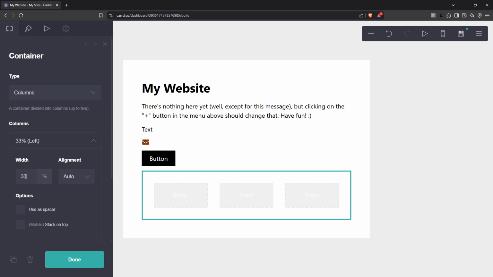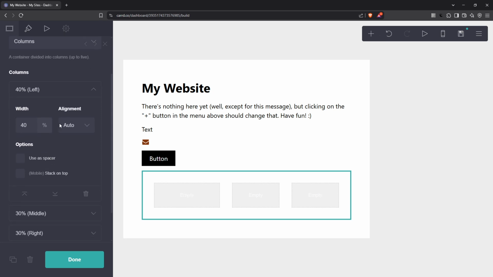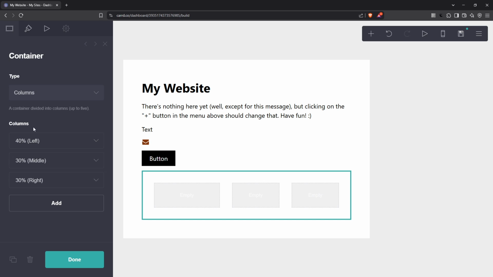You have full control here as Card lets you resize each column to suit the needs of your content. Simply click and drag the edges to set the width. This can be particularly useful if you have content that varies in length or importance. For example, perhaps you have a main image and some accompanying text. That text might not need as much space as the image, so you can adjust accordingly.